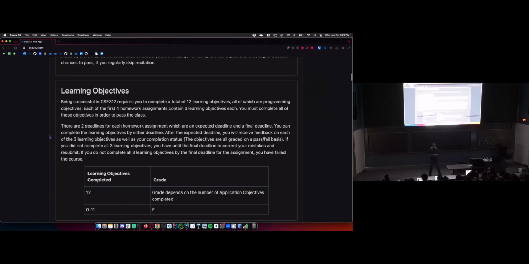There are 2 separate deadlines for each of the first 4 homeworks, any homework with learning objectives. Homework 5 is different. It only has application objectives, which we'll talk about in a minute. But the first 4 homeworks have learning objectives, and they're the only homeworks that have learning objectives. So anything with learning objectives has 2 deadlines. There's a lot of manual grading in this course, which is important when laying all this out.